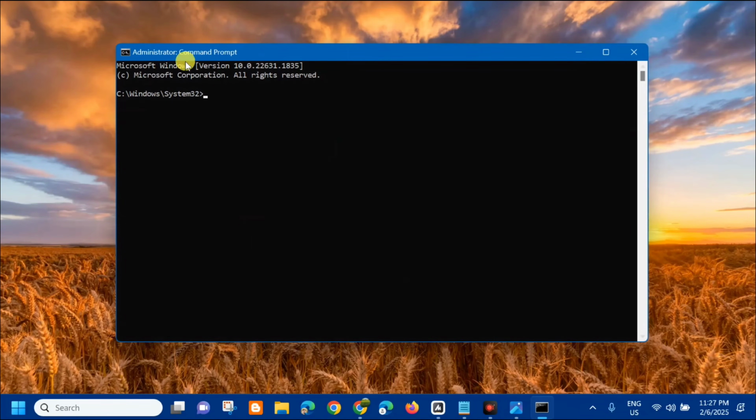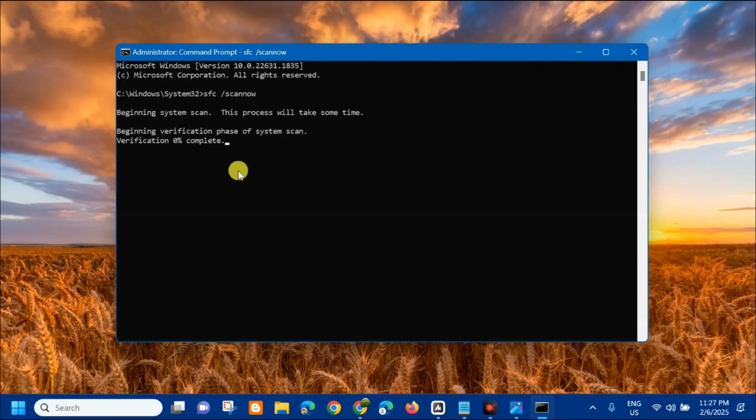And once na-open mo na itong administrator command prompt, the next step, we need to enter this command keyword: sfc /scannow. So in all small letters, and then slash scannow, that is one word, and press enter. Beginning system scan, this process will take some time. Beginning verification of system scan. So here we need to wait to complete the verification to 100%. And finally, verification 100% complete.